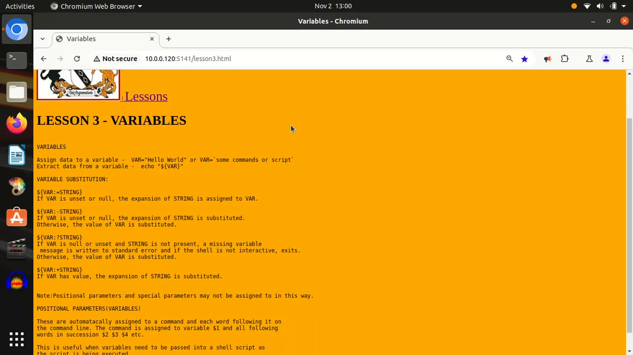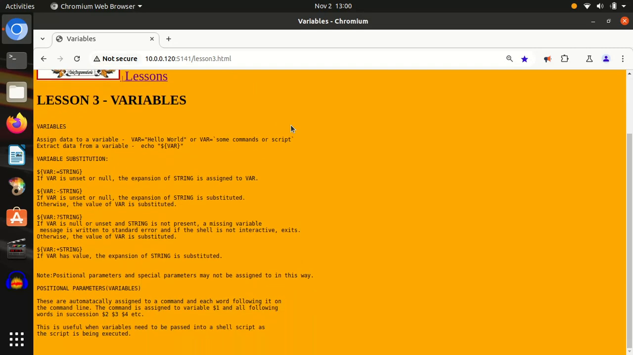Positional parameters are variables that are assigned at the time of command execution. Each argument or word following a command is assigned a variable starting with variable 1 and continuing on for as many words as are following the command.